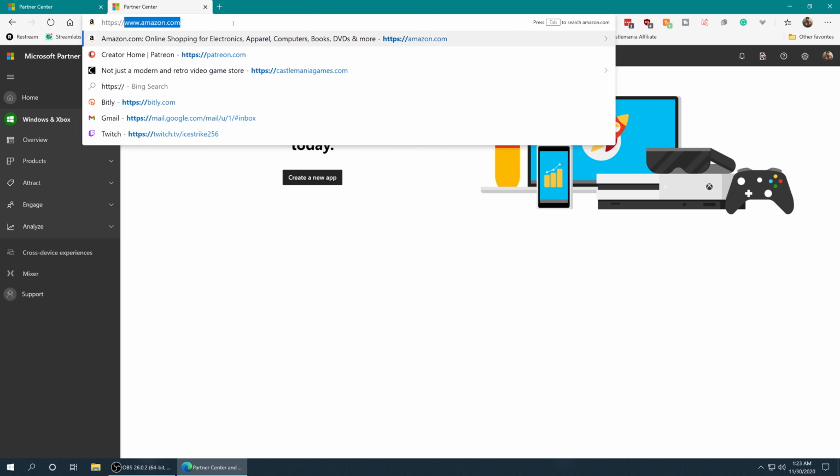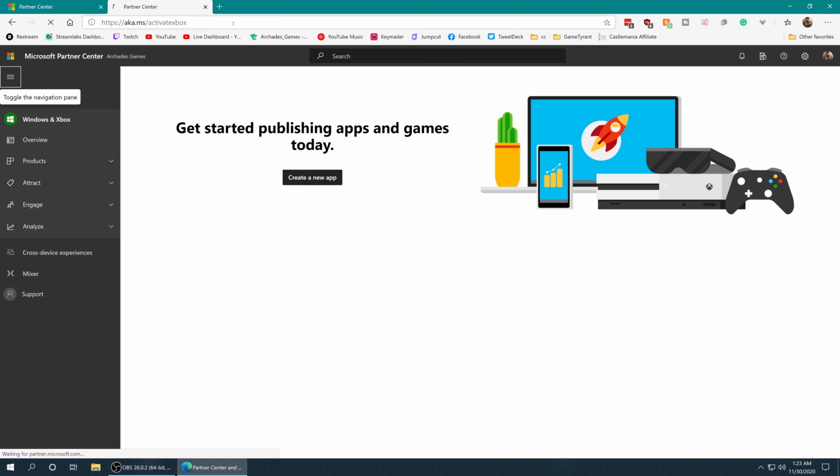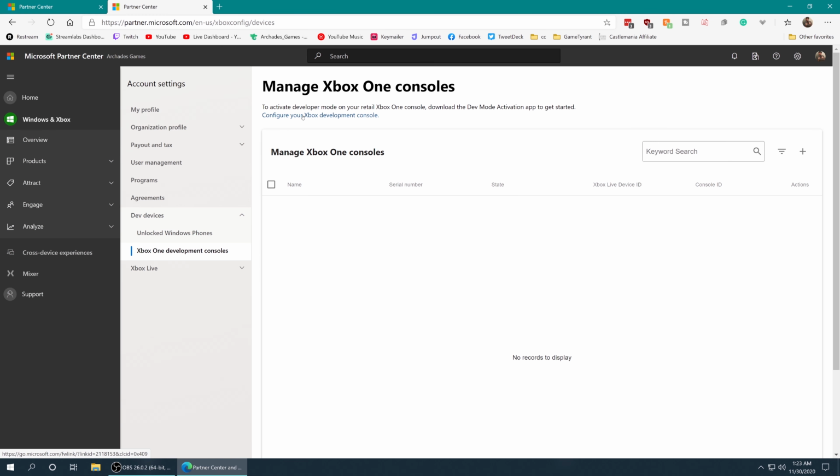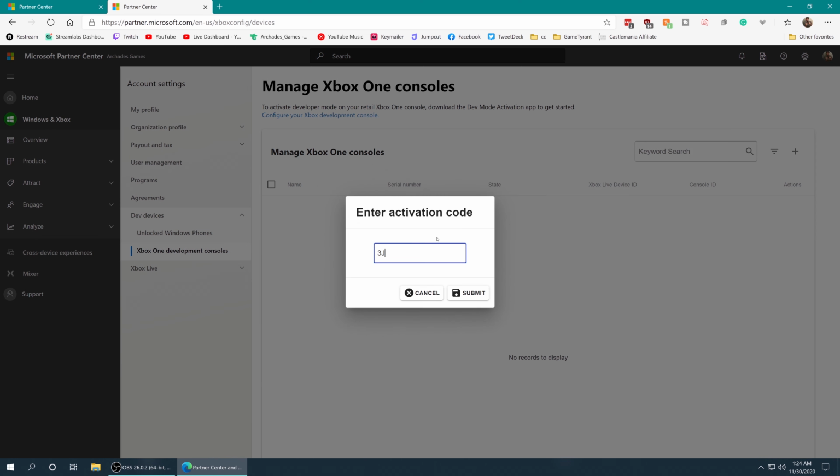https://aka.ms/activate Xbox web address again. This will bring you to your Manage Xbox One Consoles tab where you can add in your Xbox Series X. So over on the right is a plus button. Click on that, enter activation code, and type in the code that appears on your Xbox.